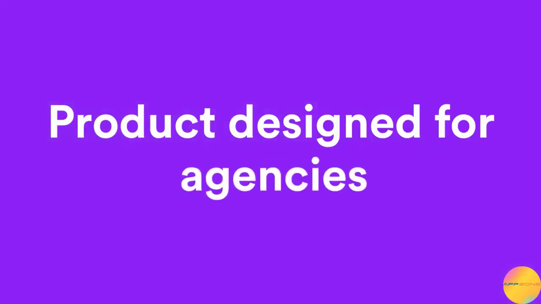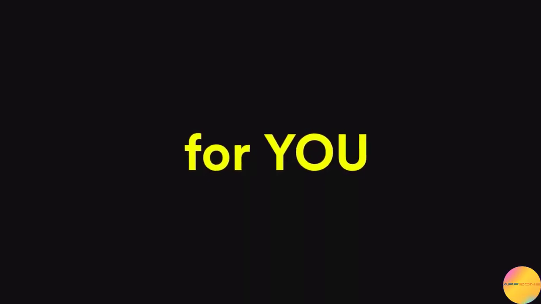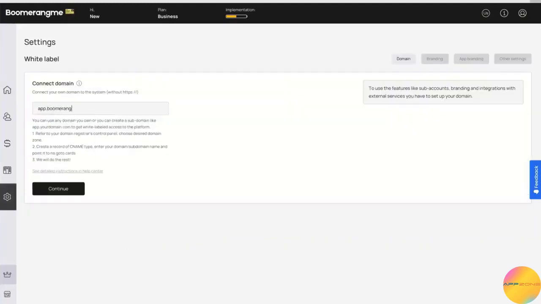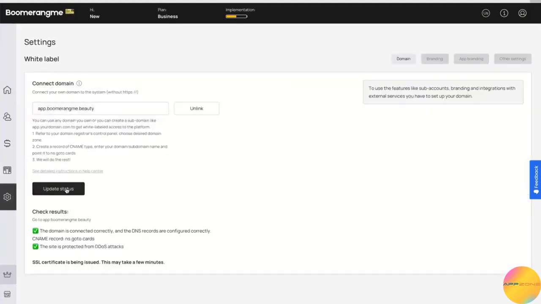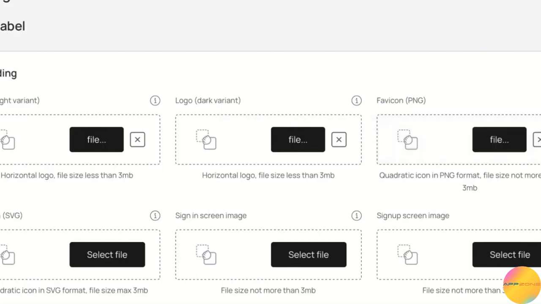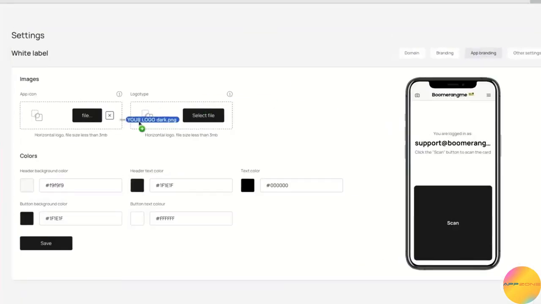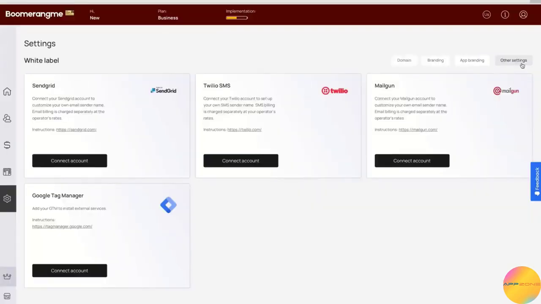Boomerangme lets you set up a white label platform to run your loyalty program, complete with your own domain, logo, and brand colors. Integrate Twilio and SendGrid to send system notifications via email and SMS to your customers using your brand name. You'll be able to customize the mobile scanner for your sales team and design the mobile app to fit your brand.